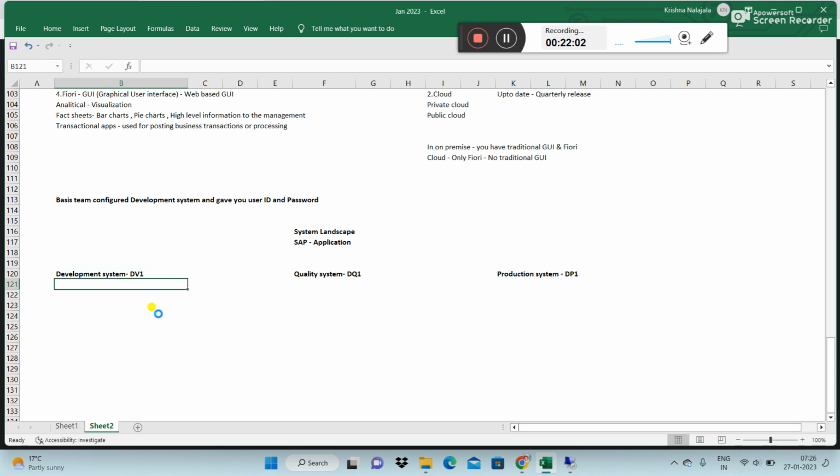So your client GMR Construction buys the SAP license, but the same application he has partitioned into three categories. One is development, one is quality, one is production. Got it? Now you understand this very easy thing. Why do you need to have SAP in three different ways? I'll tell you.